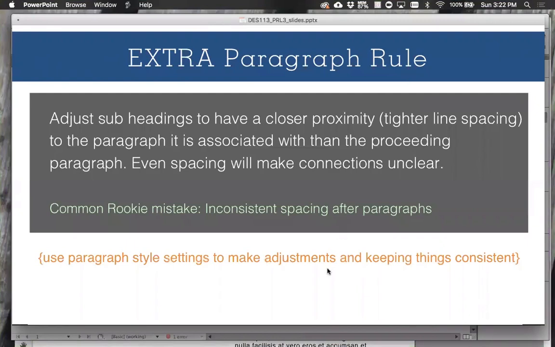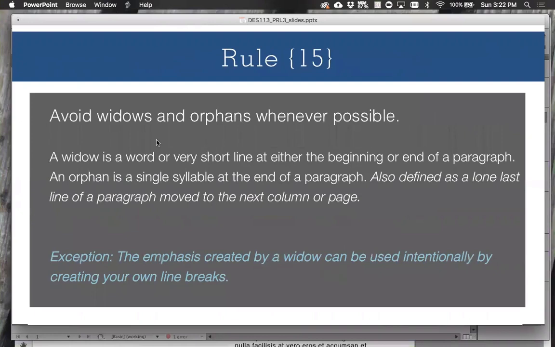All right, so the next rule is avoid widows and orphans whenever possible. The description of this is that a widow is a word or very short line at either the beginning or end of a paragraph. An orphan is a single syllable at the end of a paragraph, but also defined as a lone last line of a paragraph that moves over to the next column or page.